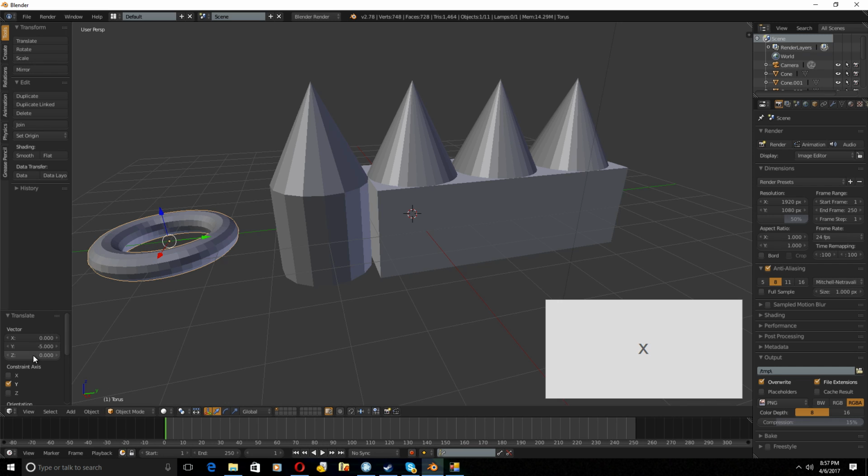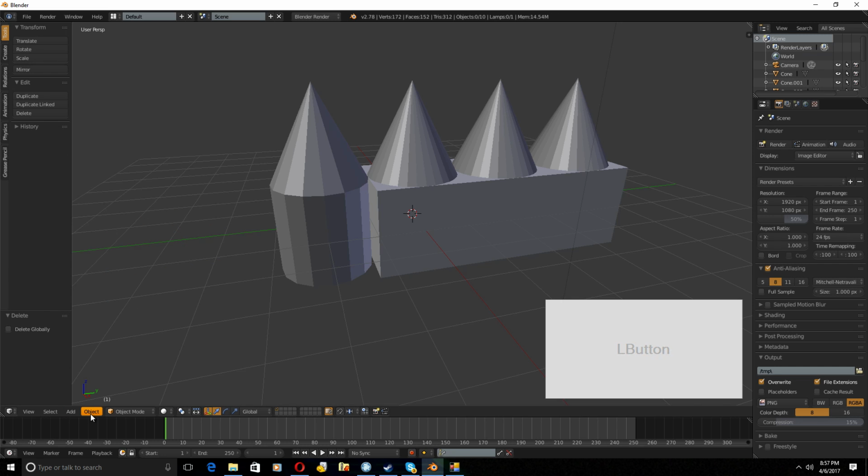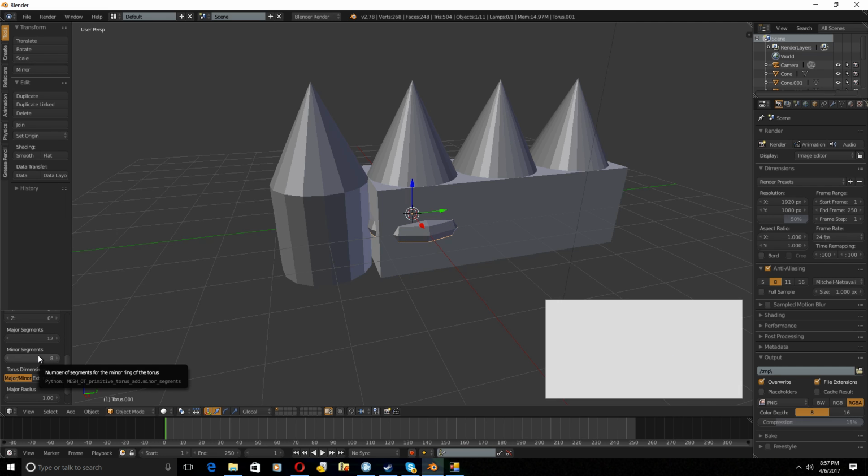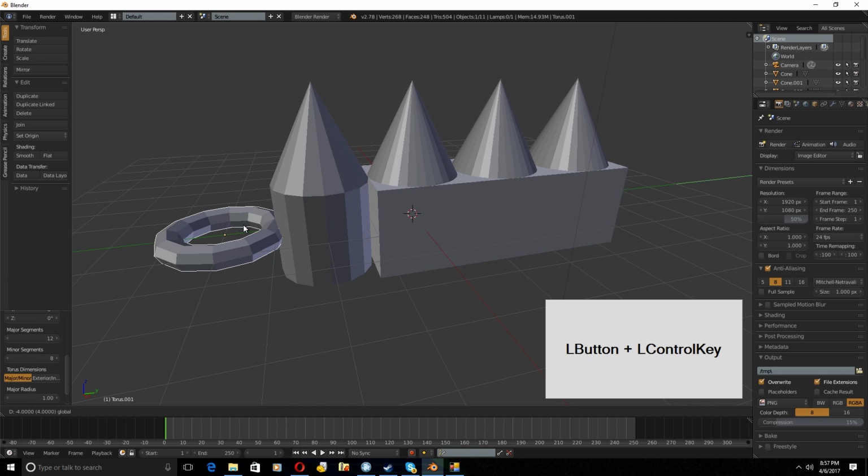So I'm just going to delete that, and add mesh torus. You see I've got these different options down here. I can change the number of segments on it. I can change the minor segments on it as well. So I want to have 12 and 8. I'm going to move this way. You see it looks a lot different to what it did before.